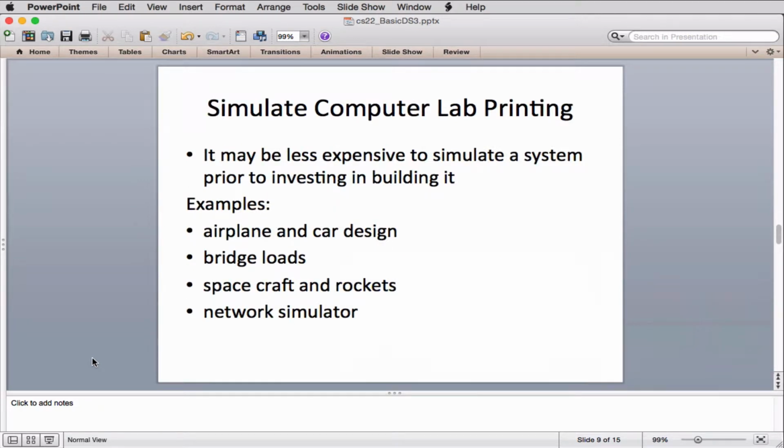Now, the next thing we're going to simulate is computer lab printing. And the reason they say you might do this is it's expensive to invest in buying a lot of stuff and try it out, and you find out you didn't buy enough to actually solve your problem, or you didn't set it up the right way to solve your problem. So it may be less expensive to simulate some kind of system prior to investing in building it. This is true of a lot of cases.